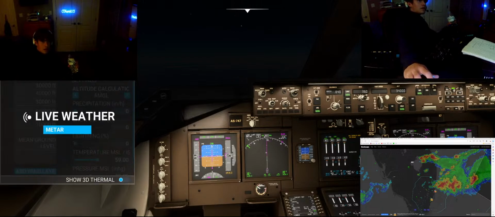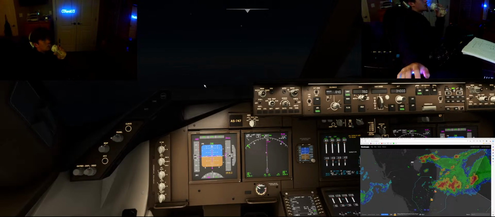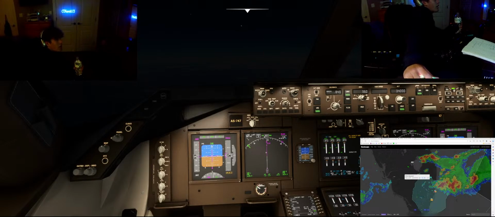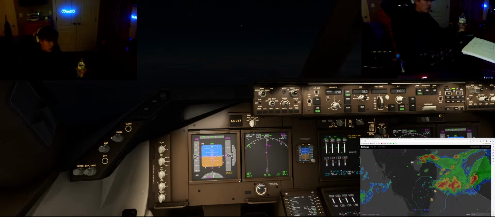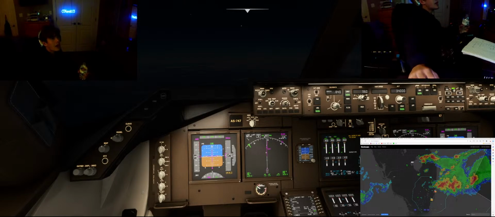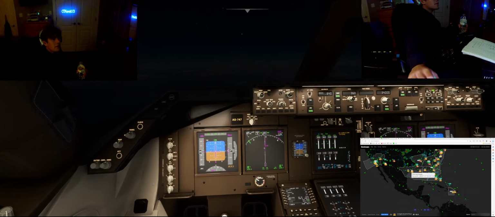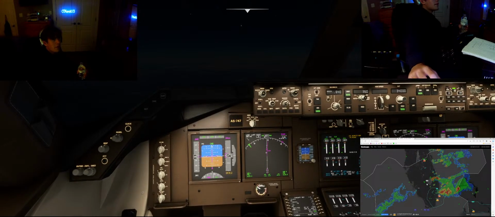Delta 2925, you can make all your requests with the next guy, 124.85. 4.85, Delta 2925. Thank you for the help. Delta 2925 is tuning into approach right now. Yeah, this is going to be interesting for him. Virgin 117 Fox, heavy, contact approach 124.85. 124.85, Virgin 117 Fox.